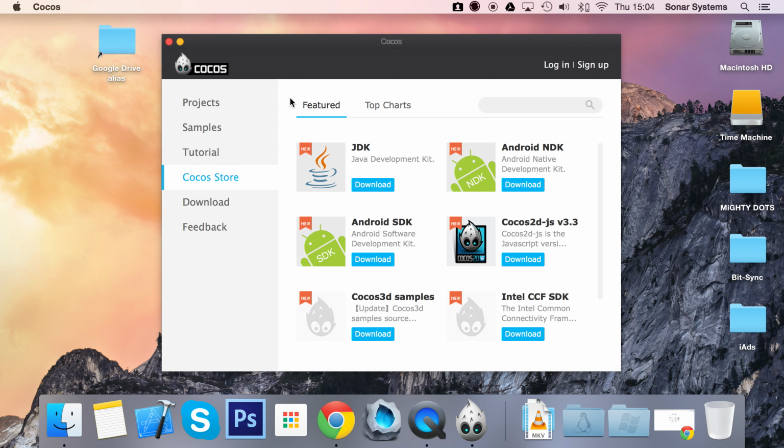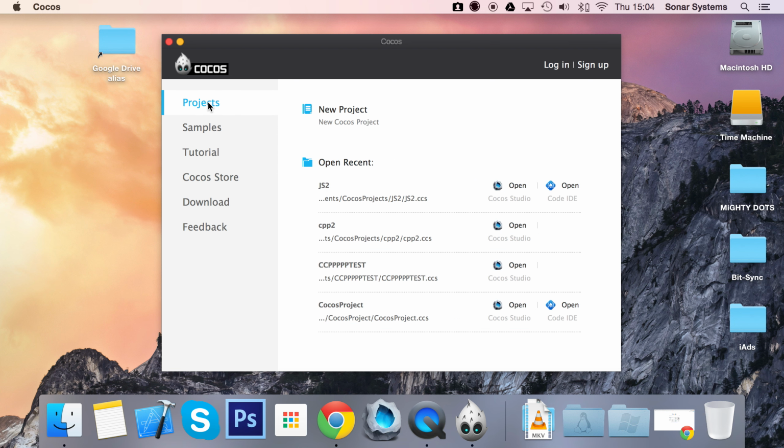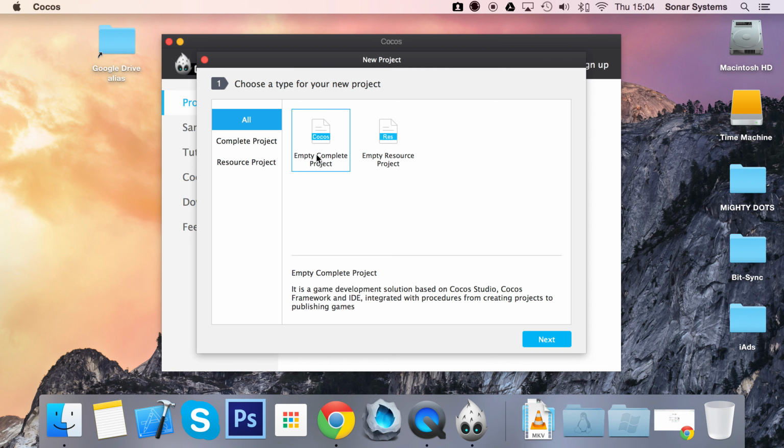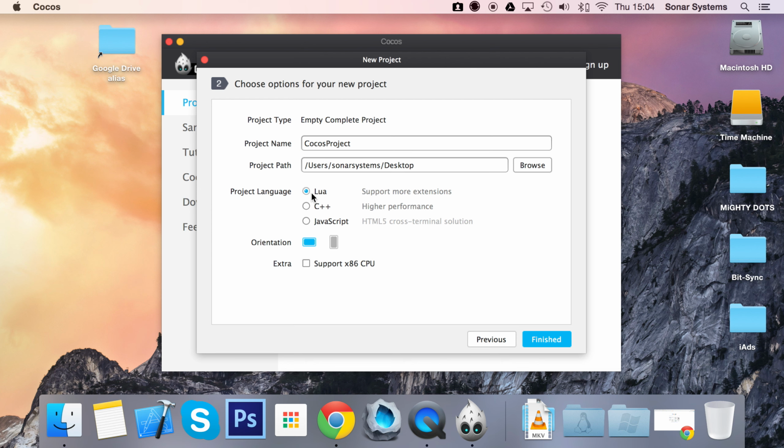framework, then what you can do is go to projects. You can click new project. You can do a complete project, which allows you to have a Cocos 2DX or Cocos 2D.js project, which is linked with your new Cocos Studio project. It automatically links here, and you create a whole new project. So you provide a project name, a project path, a language, and this will depend whether you use Cocos 2DX or Cocos 2D.js, your orientation, and whether it supports x86 CPUs.